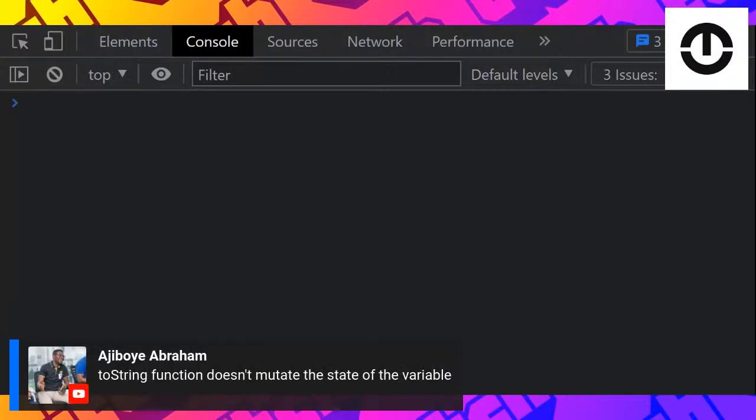Okay, can I see this for a minute? Abraham: toString function does not mutate the state of the variable. Yes, so the state of the variable is the same.